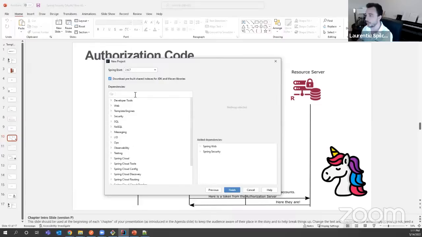What else can I add here? Maybe I will need to use Lombok. That's not mandatory, but it will definitely make my life easier because I will avoid this way writing constructors, getters, and setters at least. So write less code. And in a real world app, I would definitely need to have a database or somewhere my users and client credentials would be stored. But we will skip that.